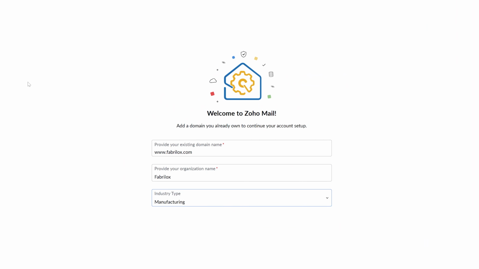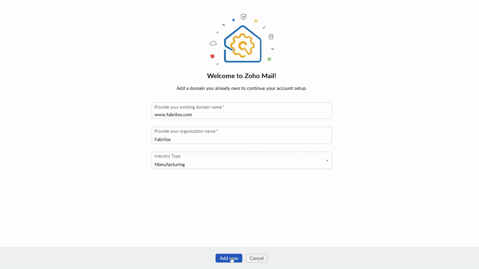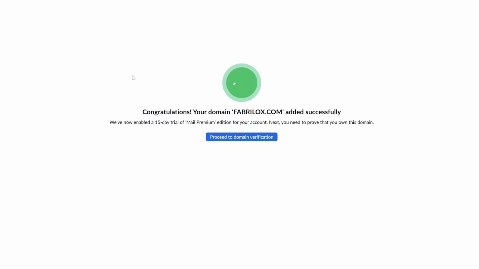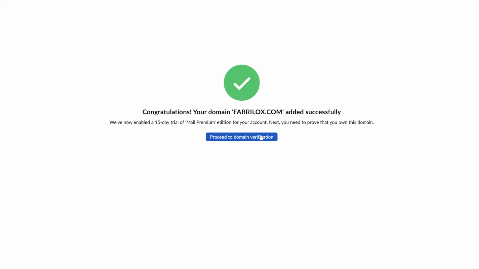Now after you hit next, you need to add your domain. So please provide your website or domain address here, and then your company name, and then the industry type. Now we need to click on add now, and it says that your domain is added successfully, and a 15-day trial of Mail Premium Edition is enabled. Now the next thing here is we need to verify our domain, which is a very important step. For that, let's click here on proceed to domain verification.